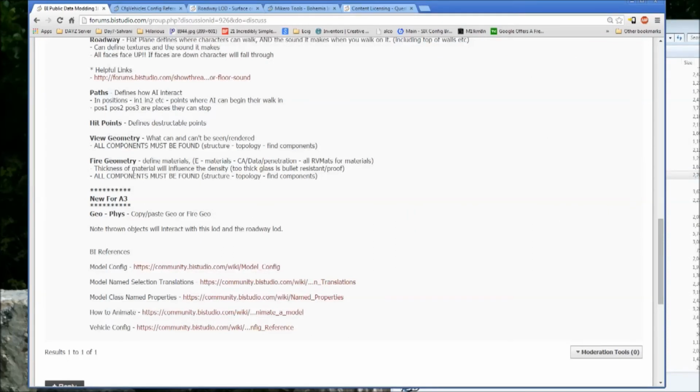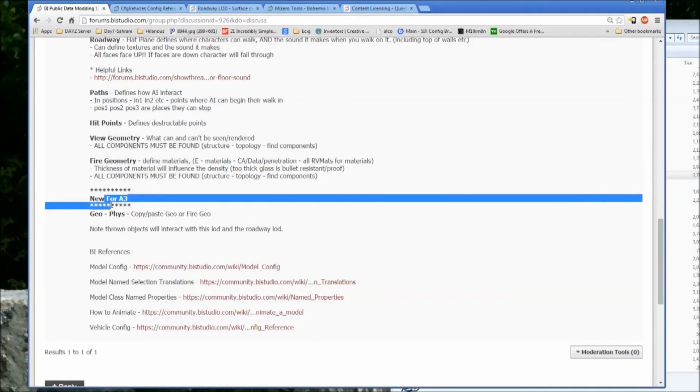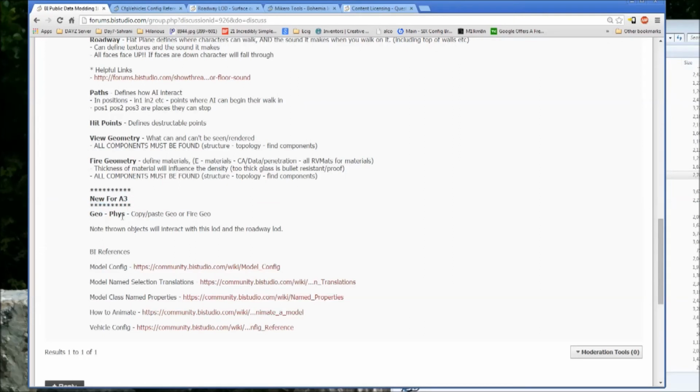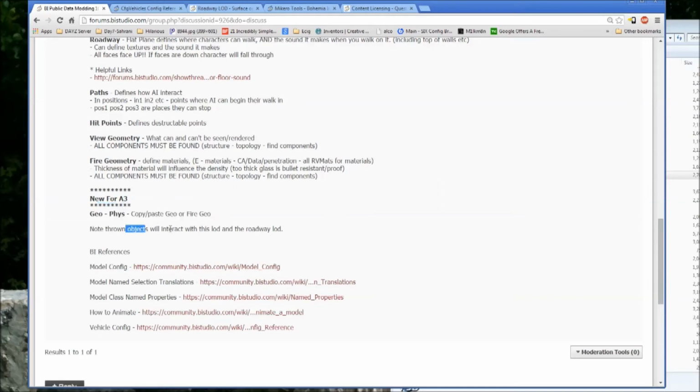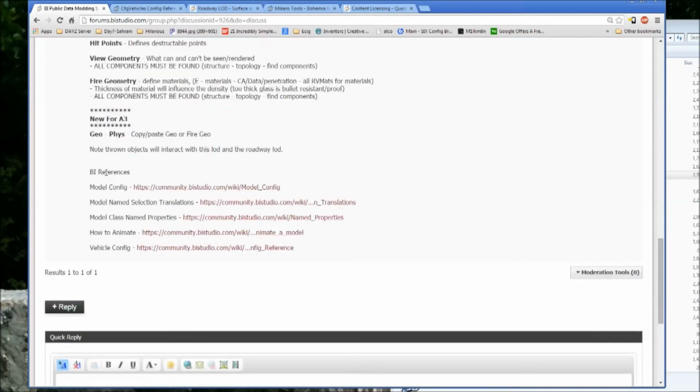So yeah, and then new for ARMA 3, they have the GeoPhys LOD. For this, we just copy and paste the Geo or Fire Geo LOD, and this defines how the object interacts with physics, other physics objects in the world. So if you throw a grenade, it will not fly through the building; it'll bounce off the building, etc., etc.